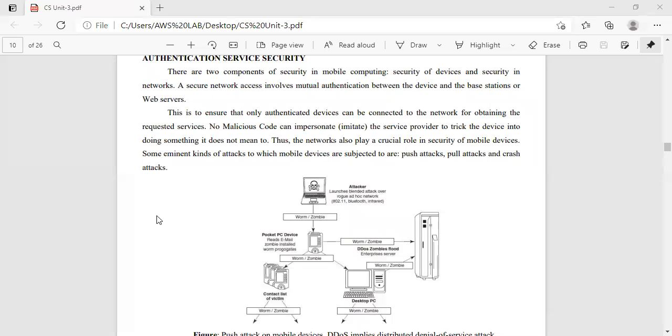So, going to a new topic in today's class, I would like to discuss and complete yesterday's topic called authentication service security.